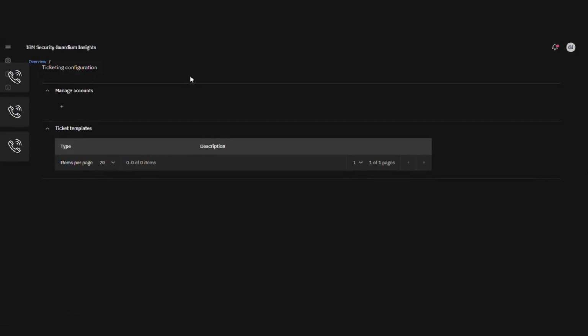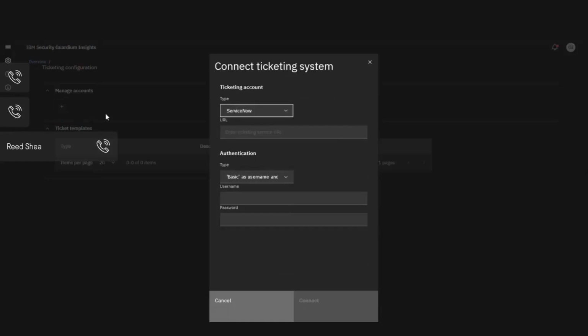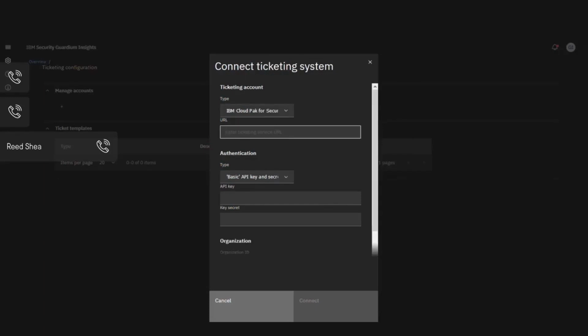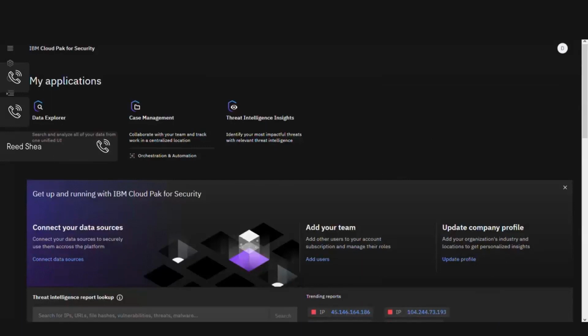So we'll start off by this was the one-time setup. Once you have this in place, it's good to go for the future. We'll add a new connection, a new account. And you can see here that I have a choice of ticketing systems. We're going to select to connect to Cloud Pack for Security.